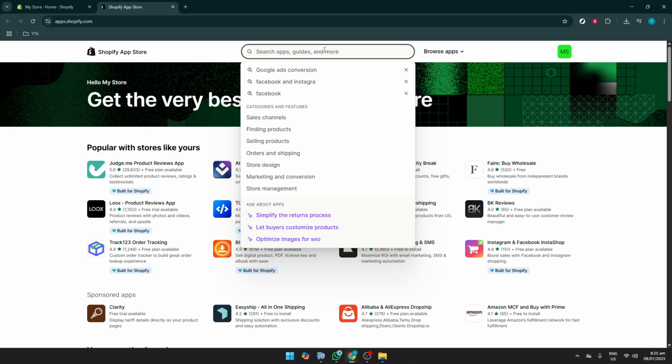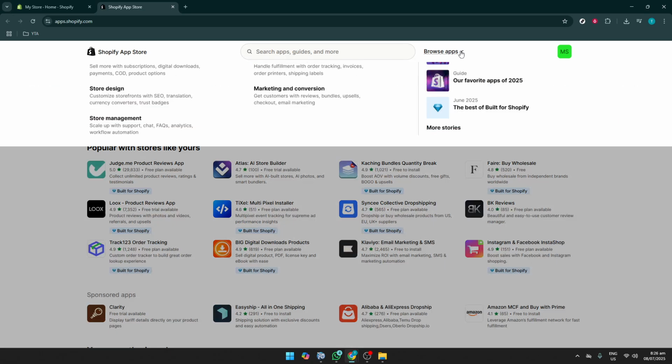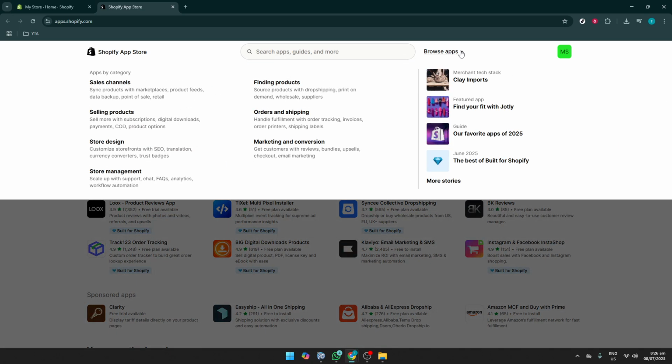After entering your search query, it's a good idea to review the available apps. You can assess them based on ratings, reviews, and the specific features they offer, ensuring that you choose an app that aligns with your store's objectives. If you're not sure about which app to pick, you can browse through various categories to get inspiration.